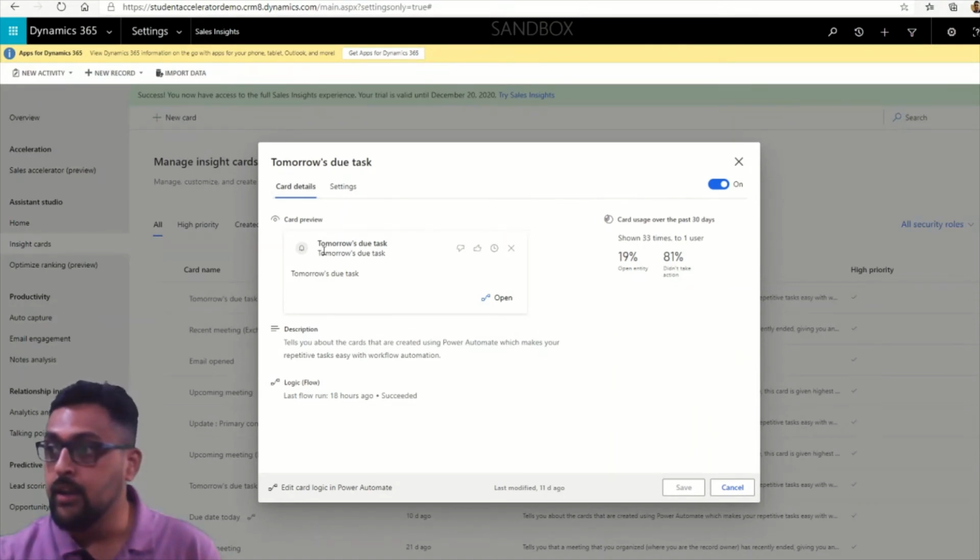I can see the card details, and I can also see the description, and the great thing is that there are statistics about how this card has been useful or not for your organization. So if this card has been useful, 19% opened the entity and 81% of users didn't take an action against this particular card. Over a period of time, I can evaluate this, and then use the more relevant cards that are useful to my organizational needs.